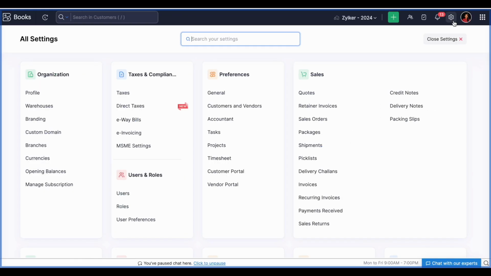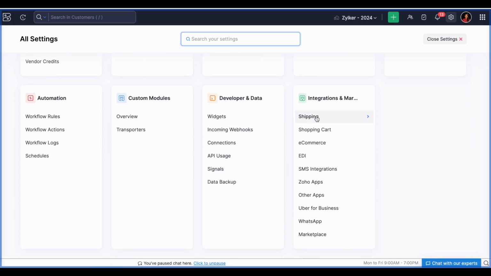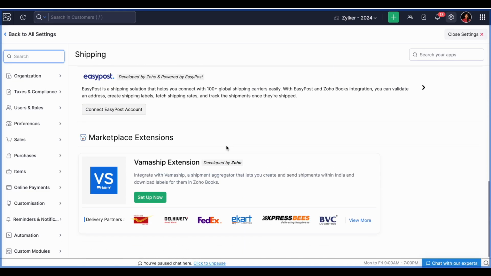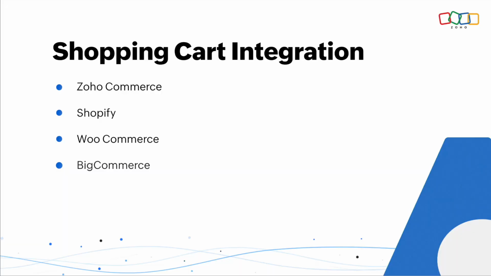For this, you can go to settings. In settings, you can go to integrations and marketplace. You can go to shipping. Here you will be able to see the list of shipping integrations available. You can set up any one of them according to your preference. Next we'll see what shopping cart integrations are available.